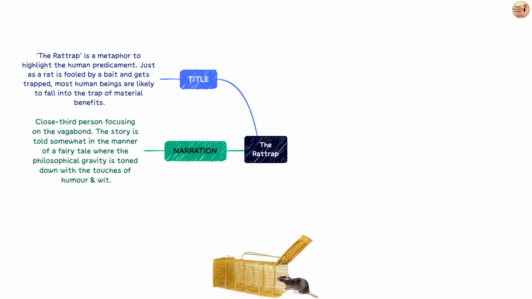Narration is close third person focusing on the vagabond. The story is told somewhat in the manner of a fairy tale where the philosophical gravity is toned down with touches of humor and wit.